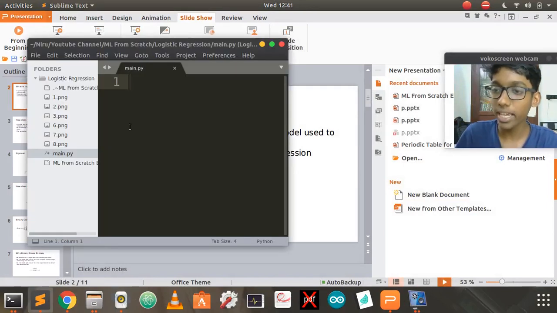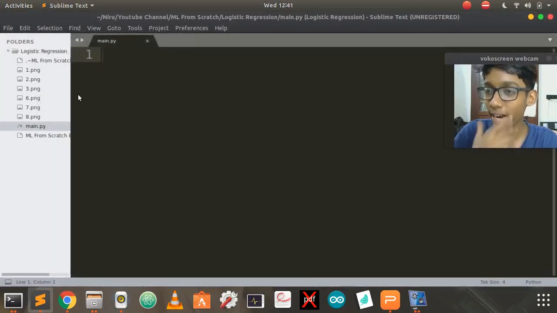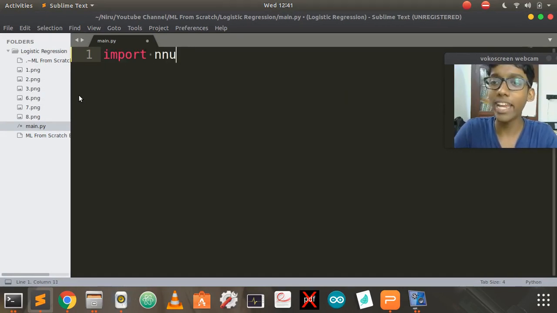I have already opened up Sublime. First of all, I'm going to import NumPy because I need NumPy for those logs and exponentials. I'm going to import NumPy and initialize the dataset.